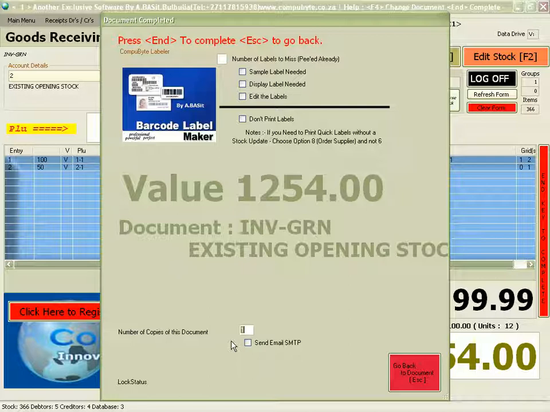A copy of the document will then give you a hard copy so that you can keep in your records so that you know what you've exactly entered. If you don't want a copy, you can put 0. For the sake of this example, I'm saying I'm not going to print a copy. And then I just press enter.